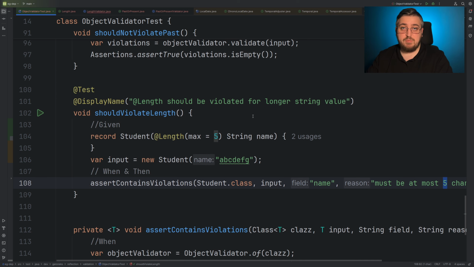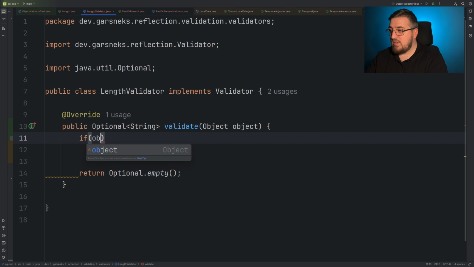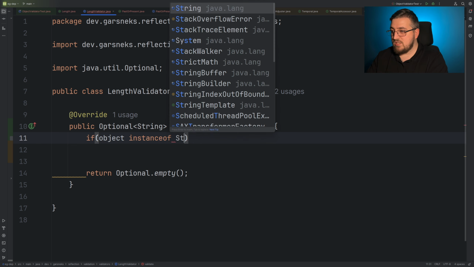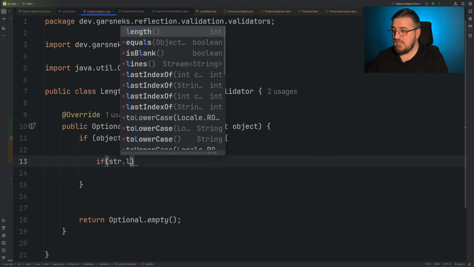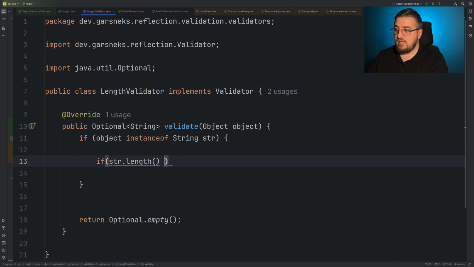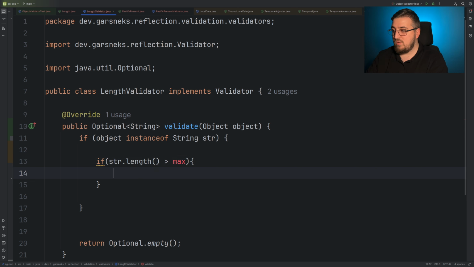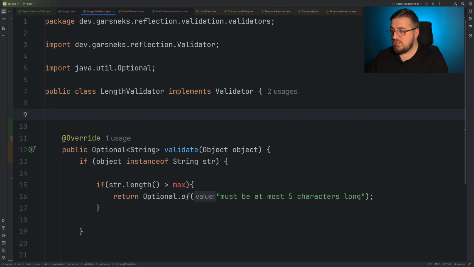Now let's implement it. So here we want to start with checking if the object itself is an instance of string. And if it's a string, then we want to perform, for example, the length check. So if the string length is larger than some sort of maximum, we want to return a violation: must be at most 5 characters long, for example. So I want to have this value to be read from somewhere.